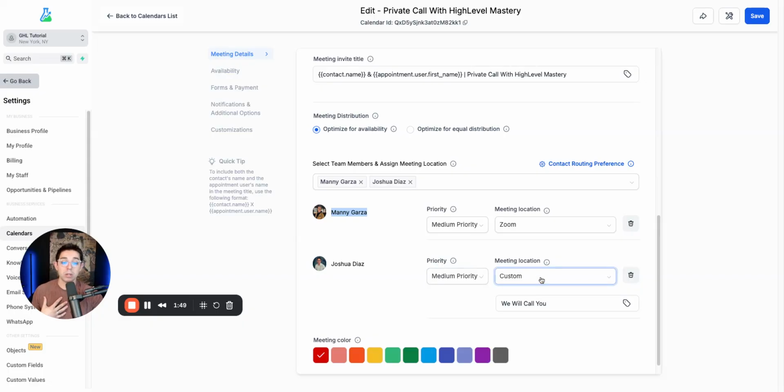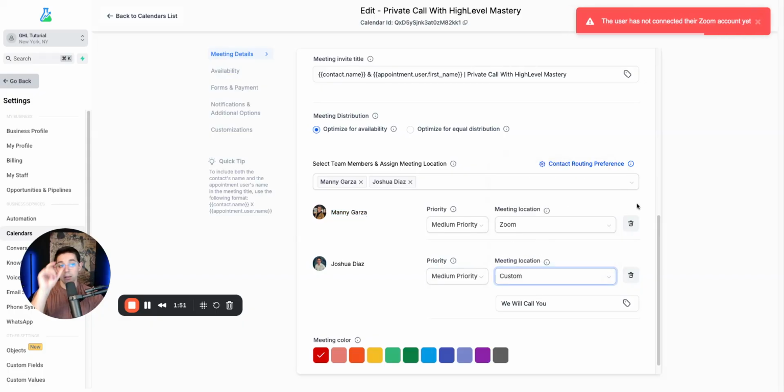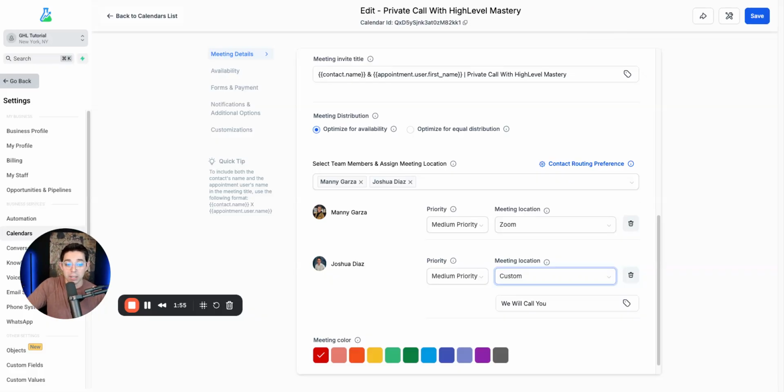I need to make sure, like if I click on Zoom, you're going to see the little red text up there that says the user has not connected their Zoom account. Same thing's going to happen if they don't have the Google account connected. They can't do Google Meet. Same thing's going to happen if it's going to be in Teams. If they don't have that Microsoft connected, it will not work. It will not let you select it. So how do you do that really quick?